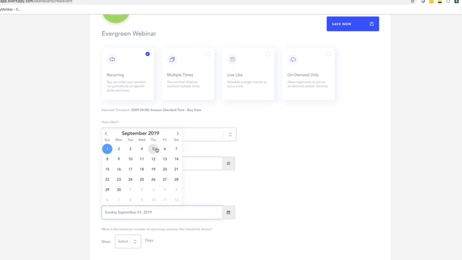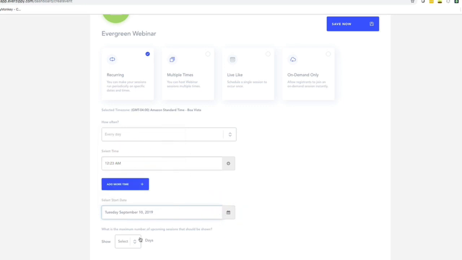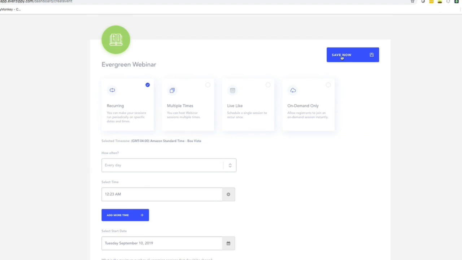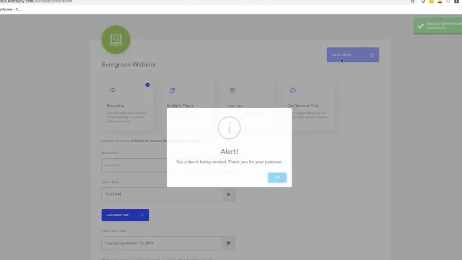For example, okay, I'm going to go here with September 10th, and then you can also choose how many days you want to show. And again, here you just pick which one you want. I'm just going to go with the recurring one right now, just as an example. Now I can click here on save now. Okay, now it's going to save.